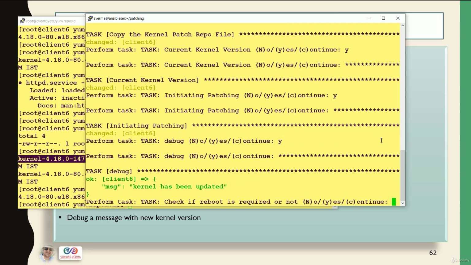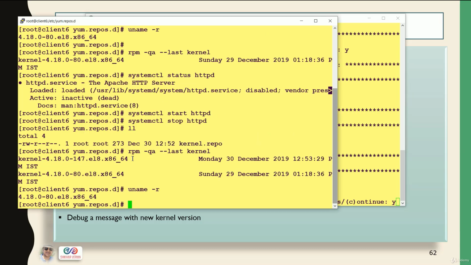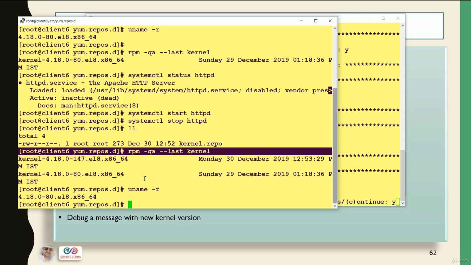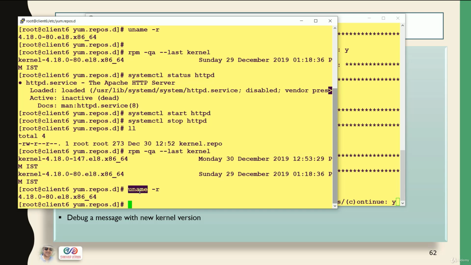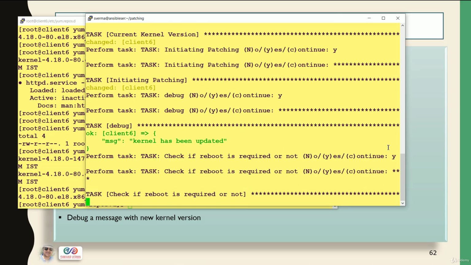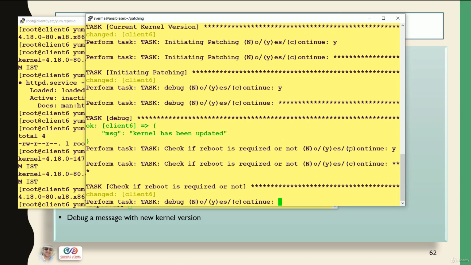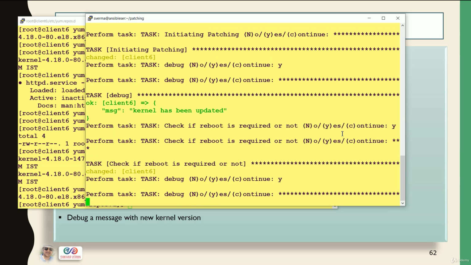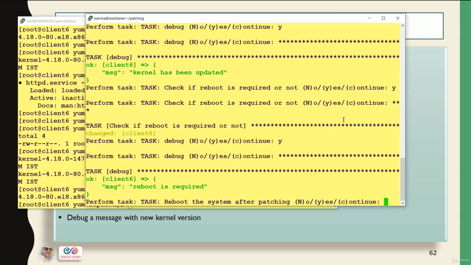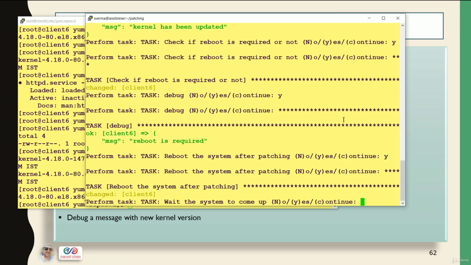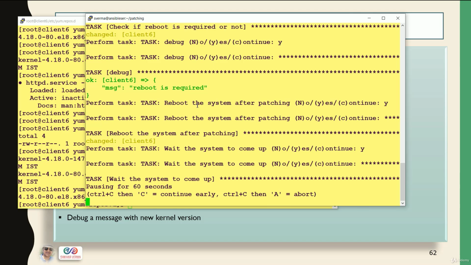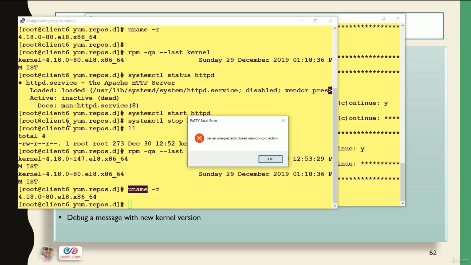It is checking whether reboot is required or not. It is going to compare both the outputs, this output command and this output command, and if there is a difference, it is going to take the reboot, and you can see the difference is there. It is saying the reboot is required. Reboot is required. Rebooting the system. Now you can see that the system is rebooting.